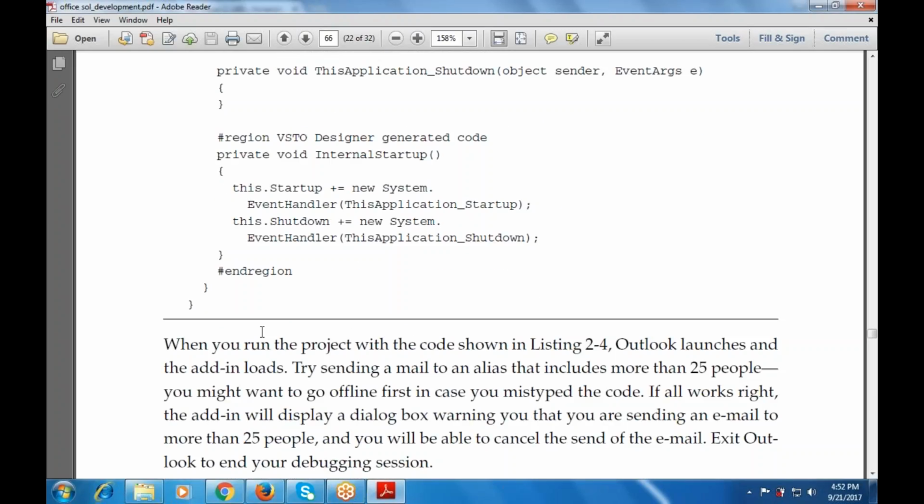When you run the project with the code shown over here, it launches Outlook with the add-in, and you try sending an email to an alias that includes more than 25 people. You might want to go offline first in case you mistype the code. If it all works right, the add-in will display a dialog box. Otherwise, it will display a normal email message to more than 25 people, and you will be able to cancel the send of the email and exit Outlook to end your debugging session. Now this will be used for sending an email to more than 25 people. That will be used to cancel and exit the email, that is exit Outlook, to end your debugging.